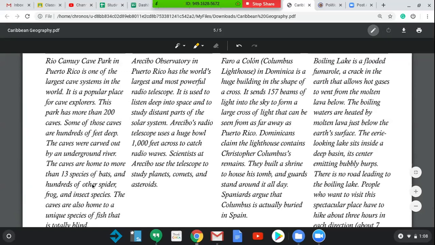So in this cave park in Puerto Rico, a lot of cave explorers come to visit because this cave has been dug out by an underground river. And then you can find many different things in this cave. So a lot of different species of animals such as bats, spiders, and frog and insect species.